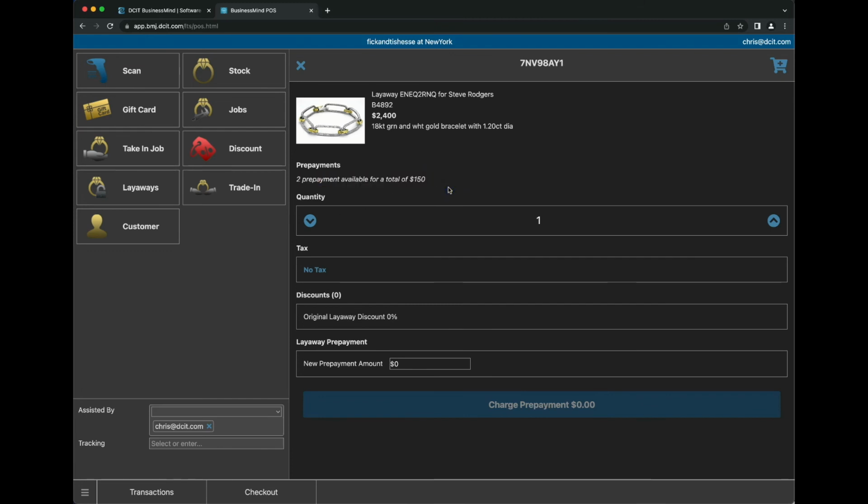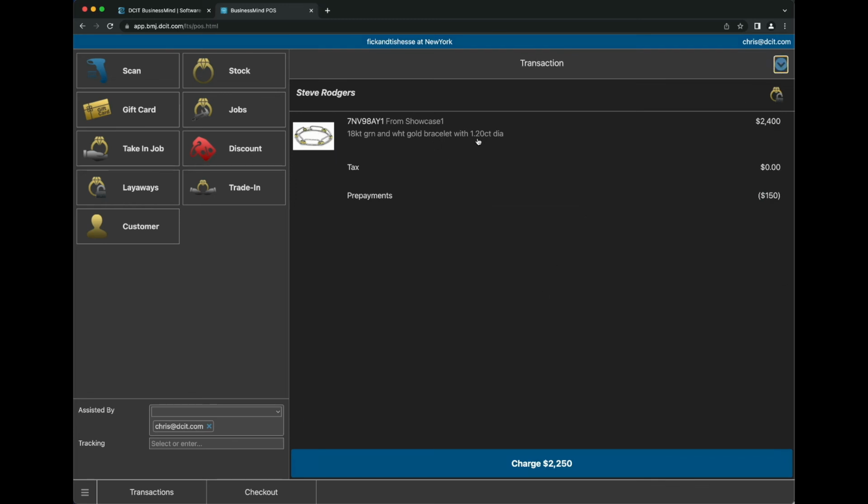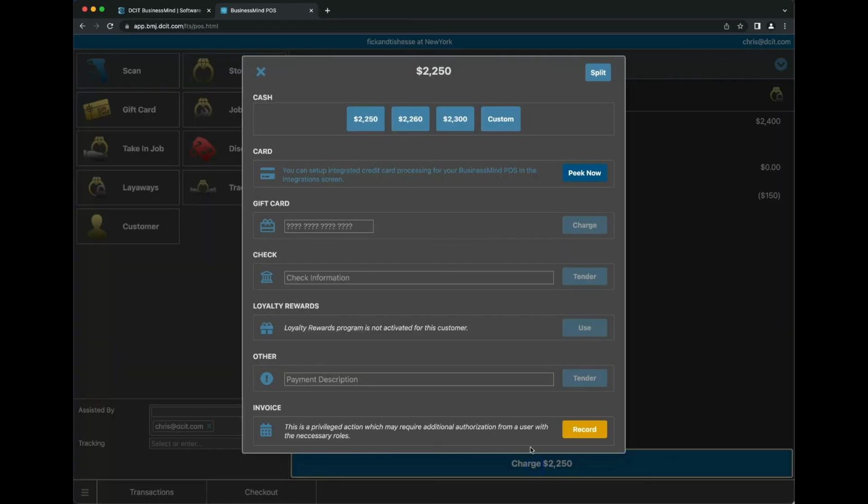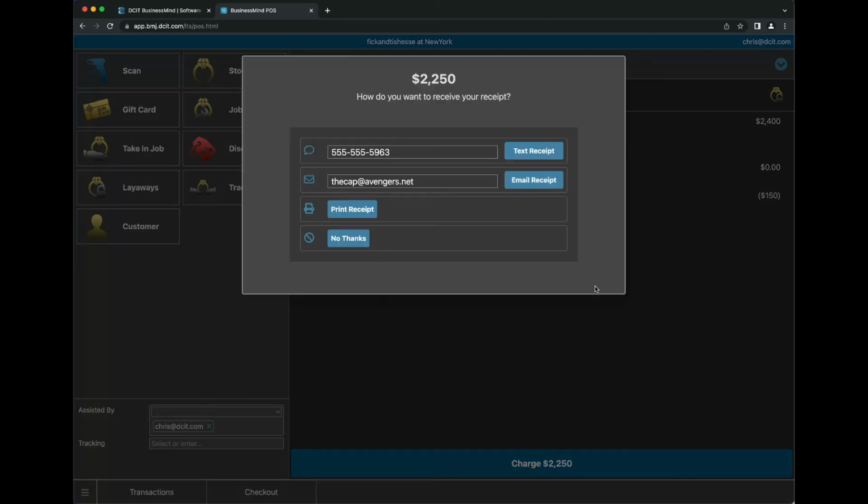At this point, the customer is picking up this item. So we hit the shopping cart icon, and this will add the item to the transaction as well as the prepayments. So you can see here, this item is $2,400, and this customer has $150 worth of prepayments towards this layaway. Click the Charge button and complete the transaction, and you're all set.